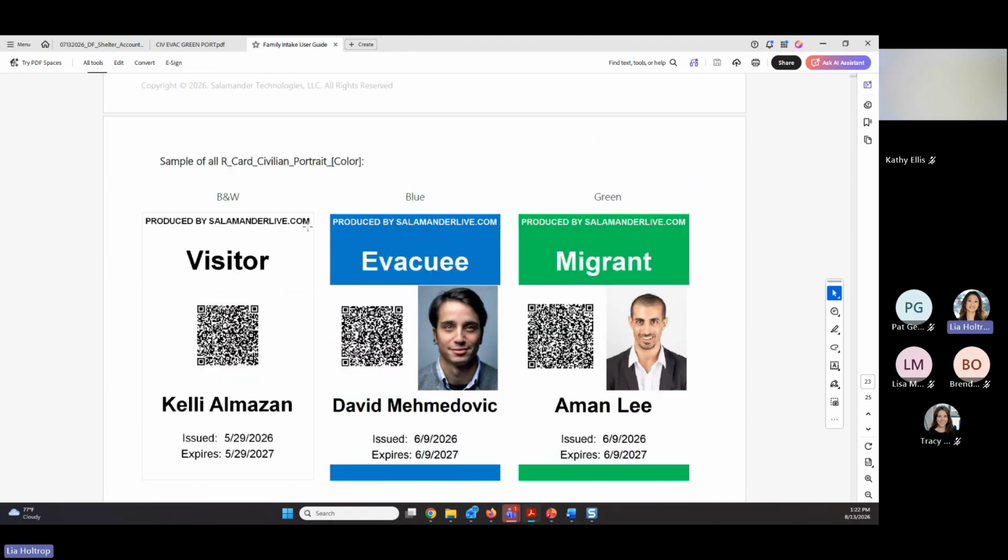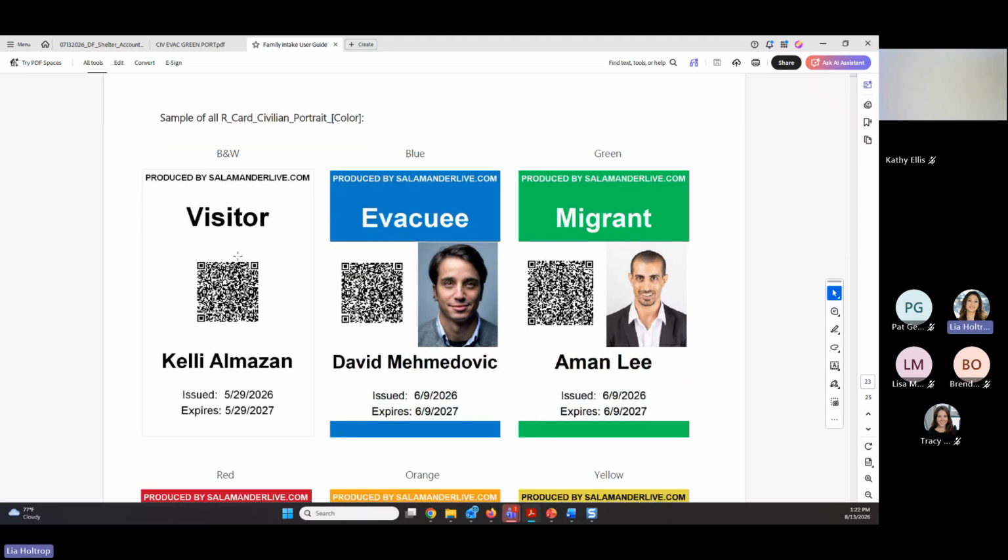So we do have a black and white one. This is best if you're not collecting and taking pictures. It's a one-sided black and white card. All of the hard cards are one-sided. There's no backside to any of these. So black and white with no picture, and then if you are taking pictures, you have colored options.